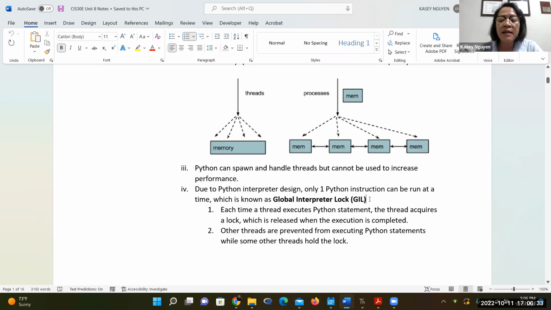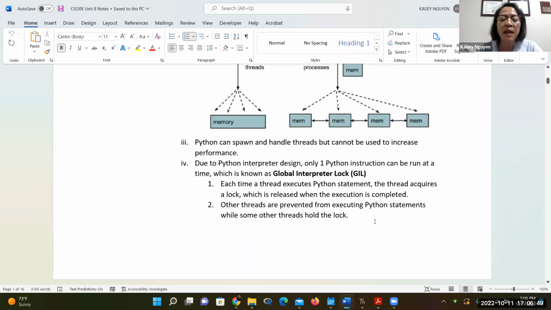So once it's done, then it's going to release the lock, and that way the execution is complete. And we're going to come back to this concept also toward the end of the class when we talk about handling some of the issues with the hang-up in Python.